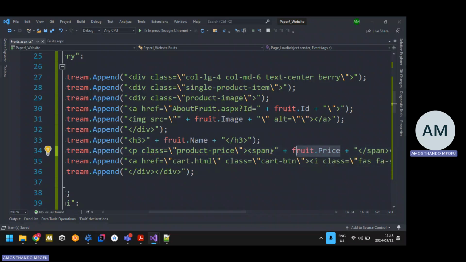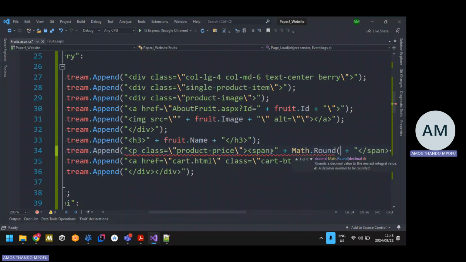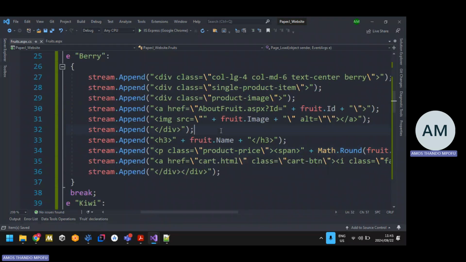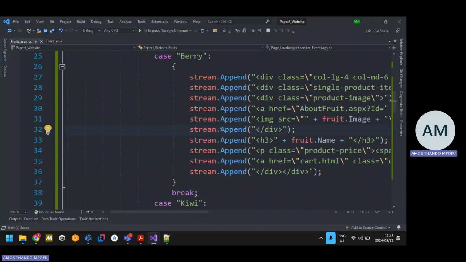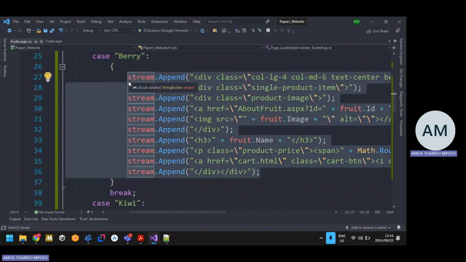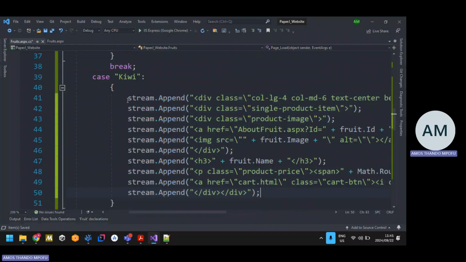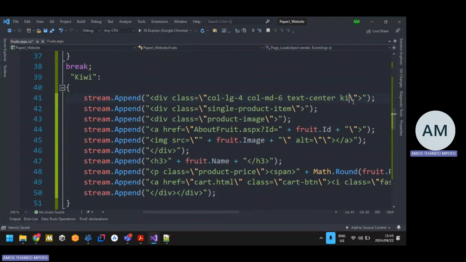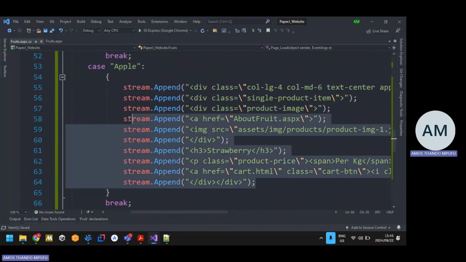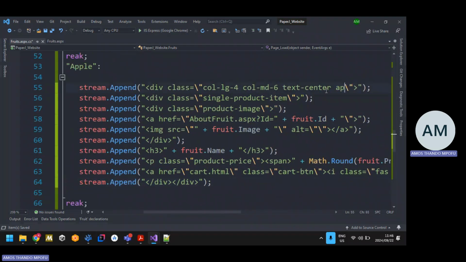But we need to round it off to two decimal places. So Math.Round fruit.Price_2 to two decimal places. And then that's pretty much all we need. But like I said, I made a mistake before actually putting the information. I just copied and pasted. So copy and paste back, but this is now the Kiwi category. And then I go back here, copy and paste the exact same code, but this is now Apple.